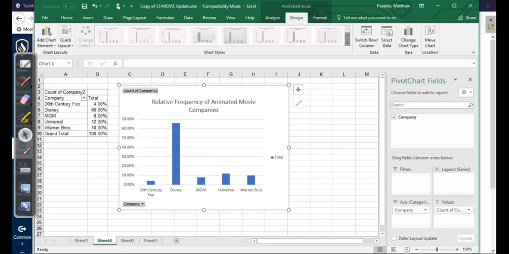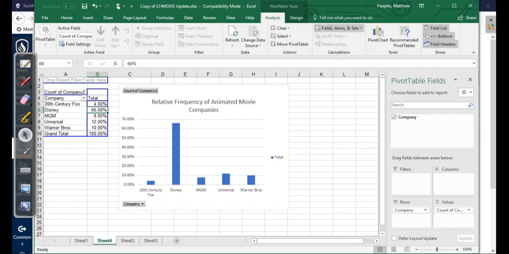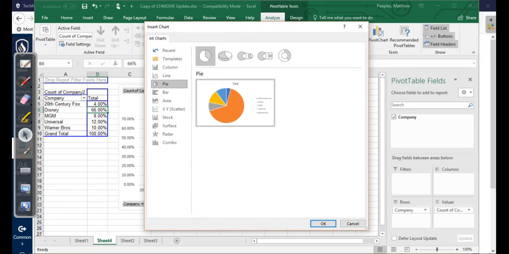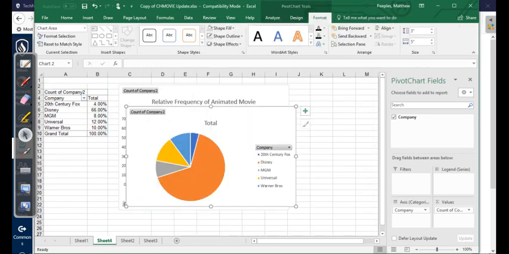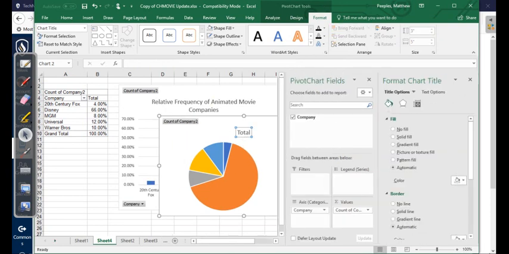Now let me show you how easy the pie chart is. You have to have this in percentages to do this, but you're going to go to Analyze again and Pivot Chart. Only this time you can go down here on the left and you can choose Pie. Boom. Look at that. Pie chart, that's what we want. Again, we're doing a relative frequency. Let's just change that. Relative frequency by company.